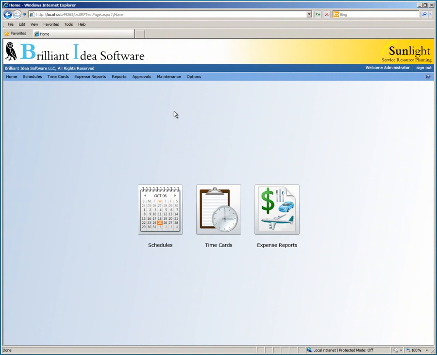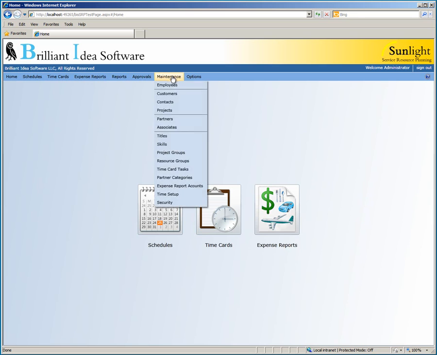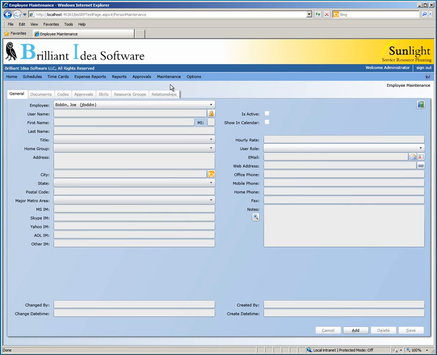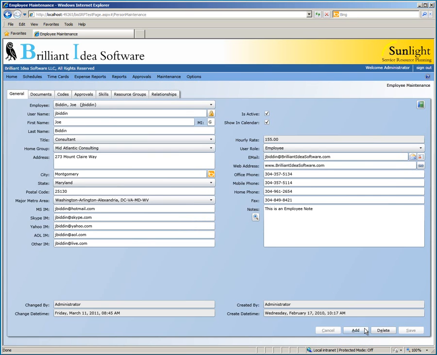In this video, you'll learn how to add and maintain an employee in Sunlight. Let's start off by going to the Maintenance menu, and then click on Employees. To add a new employee, click on the Add button.